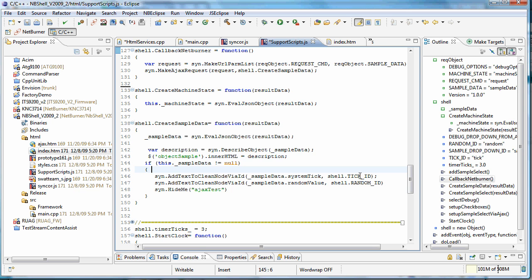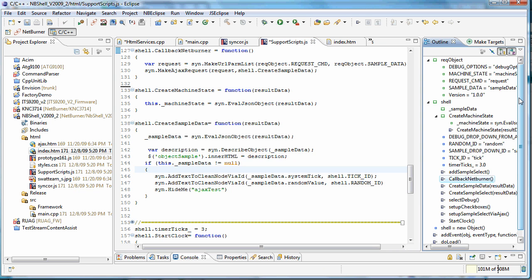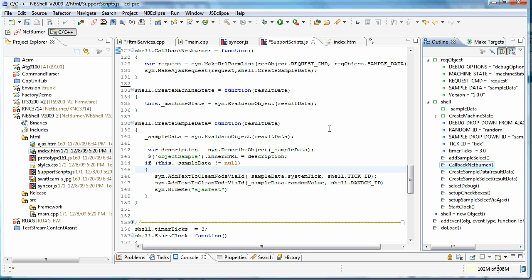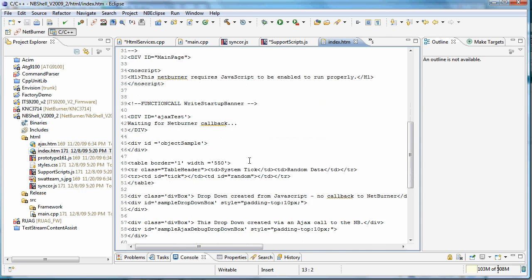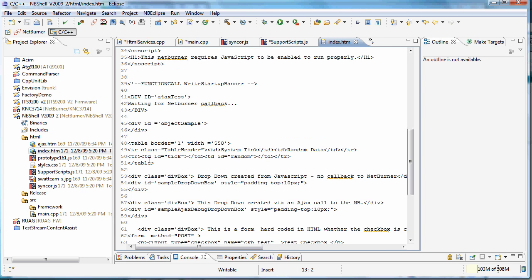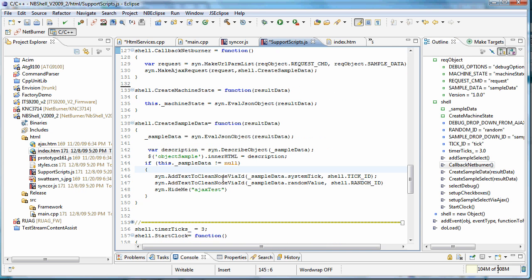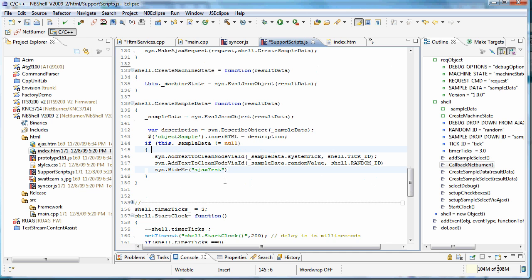So there's a node with a tick ID, and these are all just constants that are defined up at the top. Here's tick ID, it's just called tick, and then random ID, and it's just called random. So it's going to put that data in that ID. If we go back to index.htm and look at it, we will find those two IDs. Here's the table, sort of the empty table, and here's one cell that has an ID of tick and one cell that has an ID of random. So that's all that's going to happen here, it's going to add that data, and it's going to happen every time the timer fires.